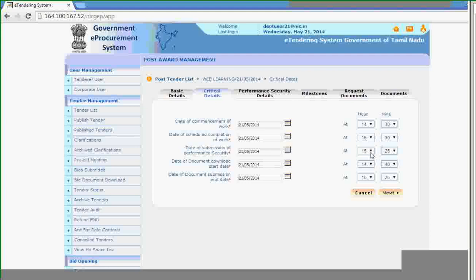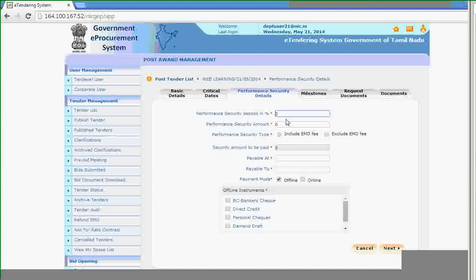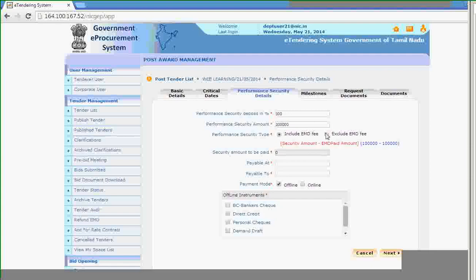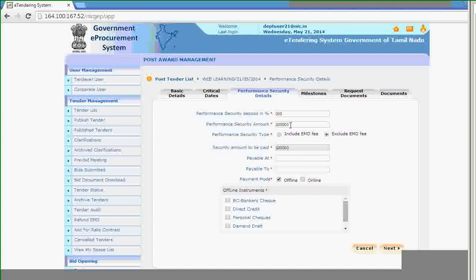So next is the critical dates. As I told earlier, once we give the award nomination, after AOC, they are nominating someone for doing the work. Once the nomination is done, they ask for some documents to be uploaded by the bidder. For that they have to give some timing. So, date of commencement of work. In the actual process that will be in months or years or days. But for demo purposes we want to show it immediately, so I have put everything as today with some minimal minutes.